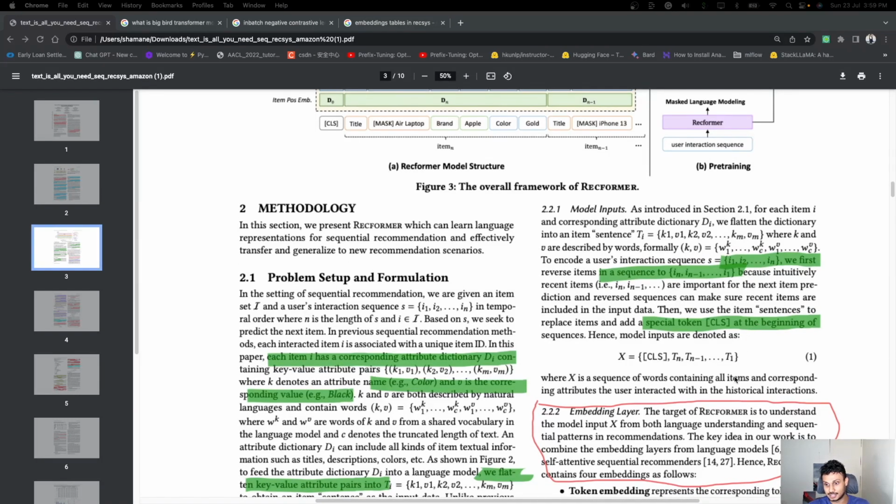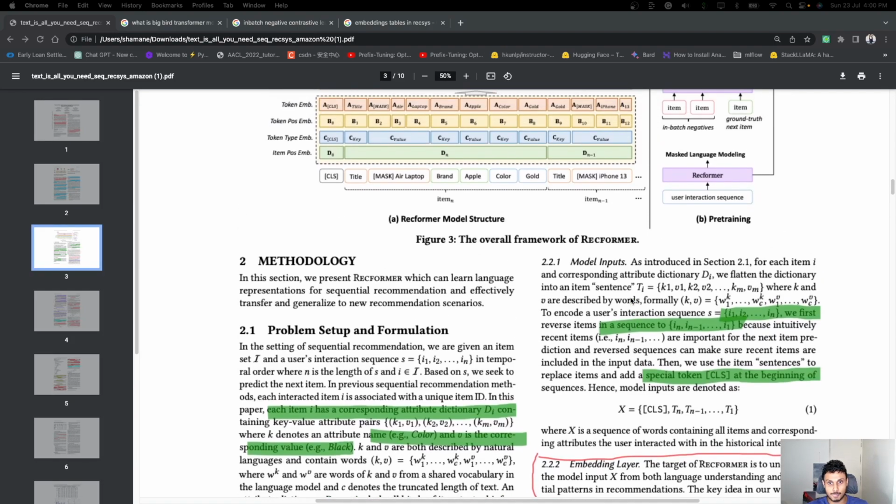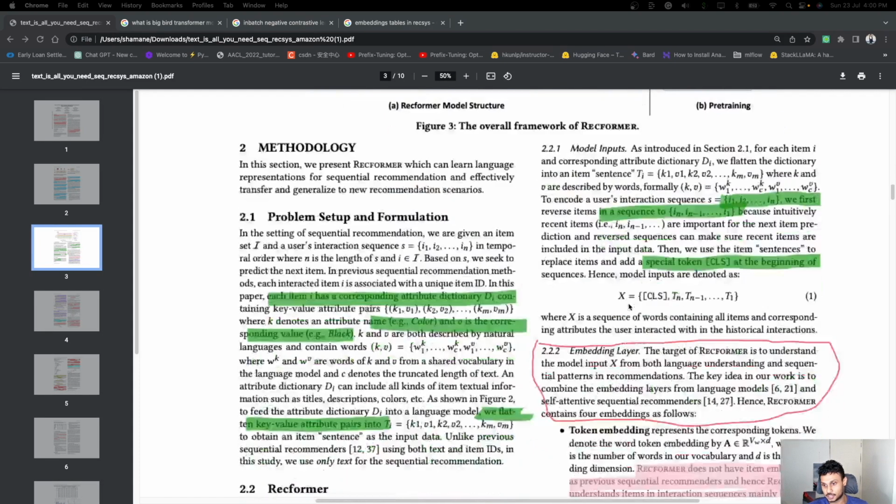Then they also appended a special token, which is the class token. They just use a class token in the beginning, where X is a sequence of words containing all items and corresponding attributes the user interacted with in the history of interactions. So this is pretty much the entire user. That's pretty much it about how we transform model inputs.